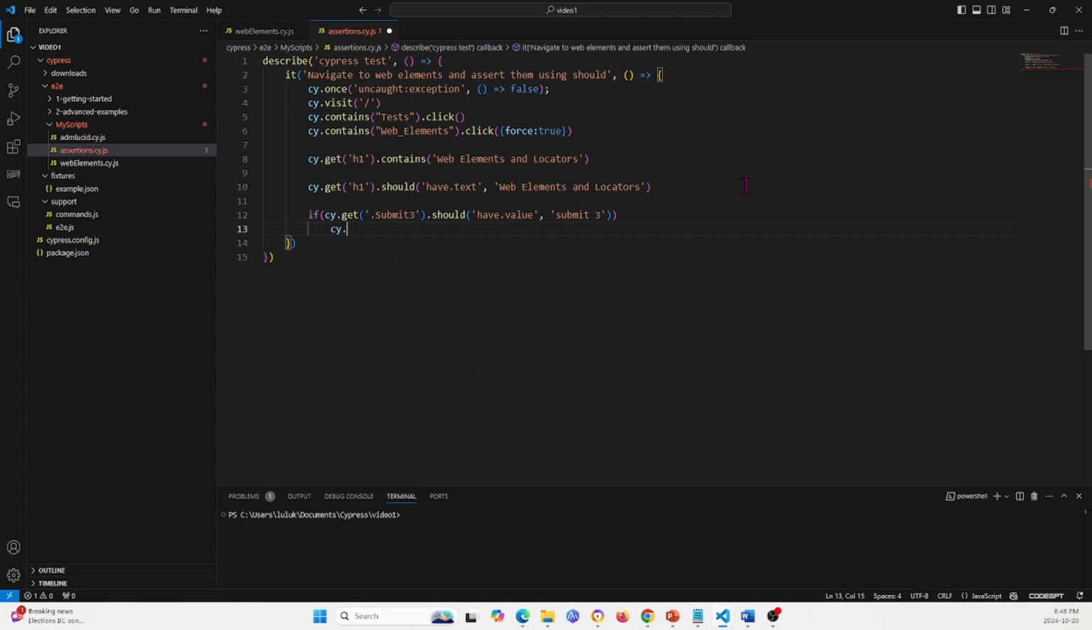Then we'll do sci.get dot submit 3 dot click, and then finally we'll do sci.get. So now we'll do it has this submit 1, and then we'll do dot should.